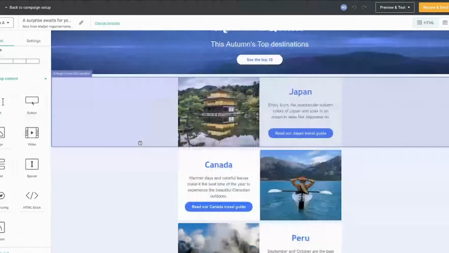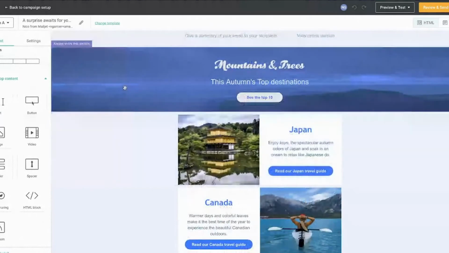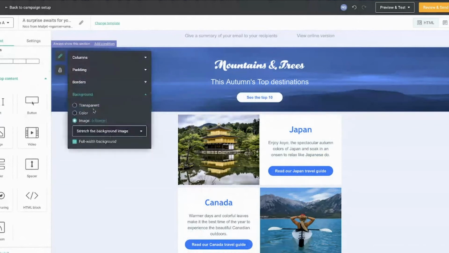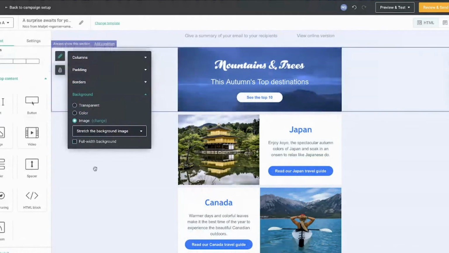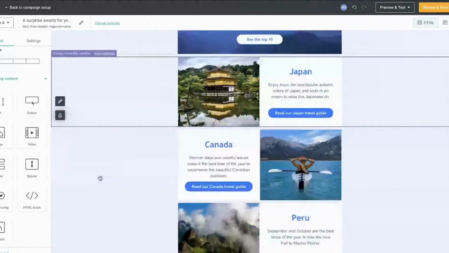But here, let's just work based on the one that we already have and customize it based on our design. So here I have a background image. So that background image enables me to have some text on top of it. You can see that here it takes the full width of the email, but maybe I don't want to have this. So let's actually not have a full width background. I prefer it looking like that.